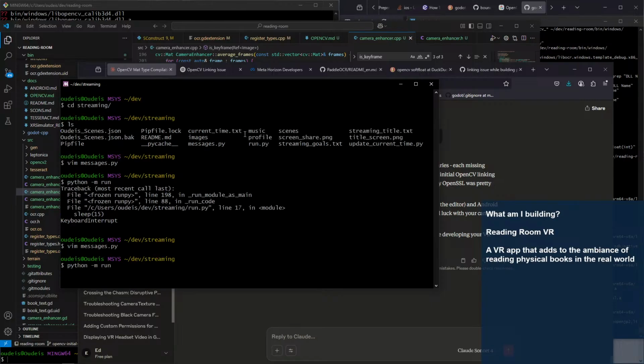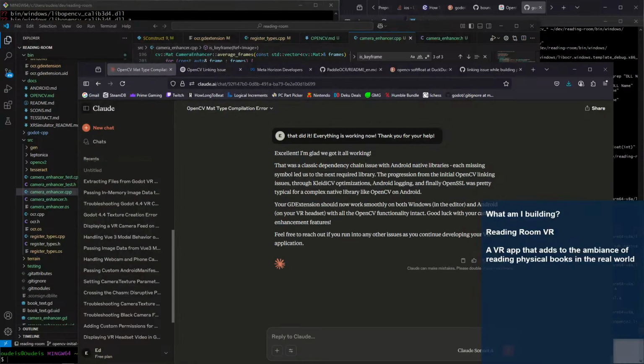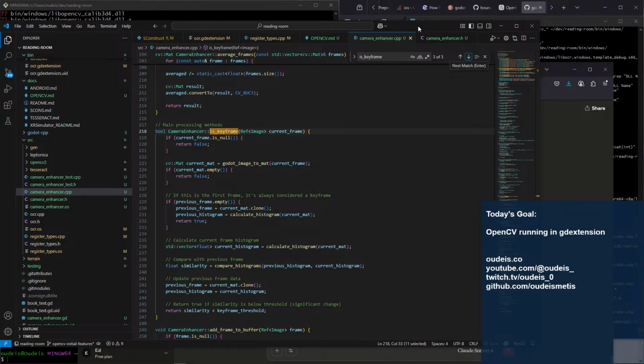Let's run that, start rotating our text. All right, and I spent some time working with Claude to help me with this, which was such a pain in the butt. Yeah, installing C++ libraries is never fun, and it was even harder this time.